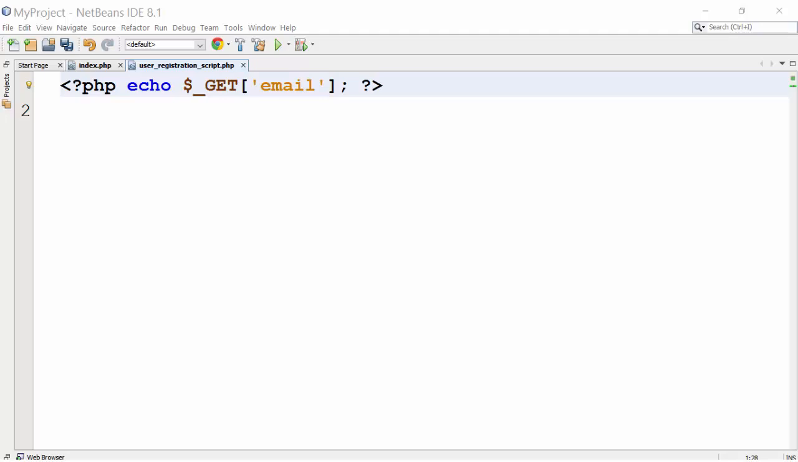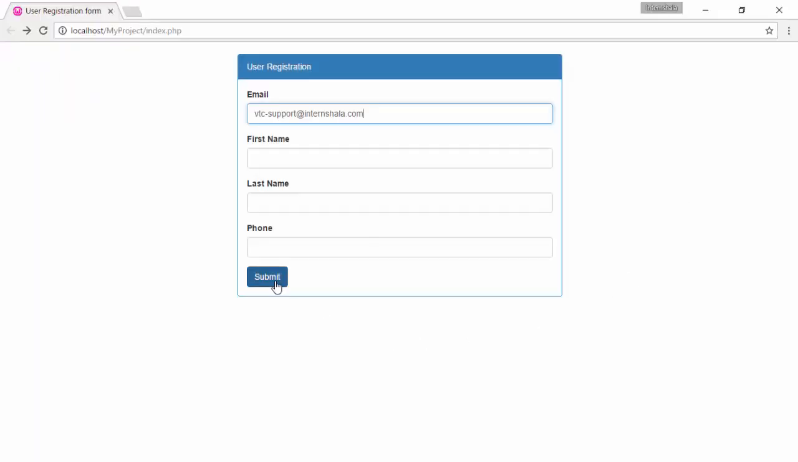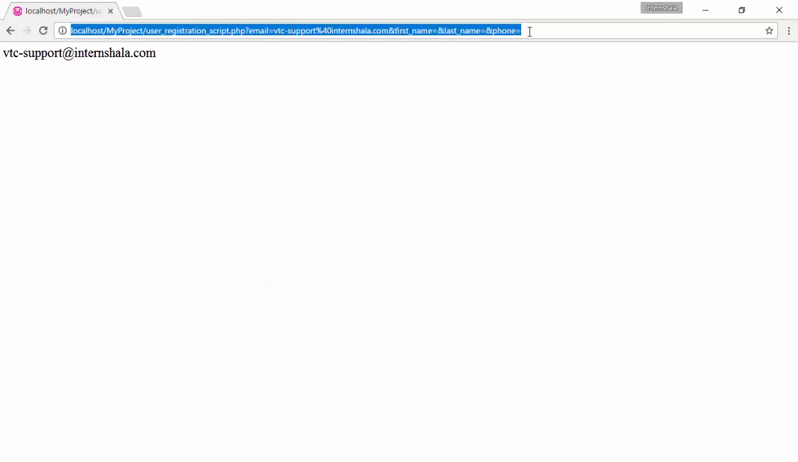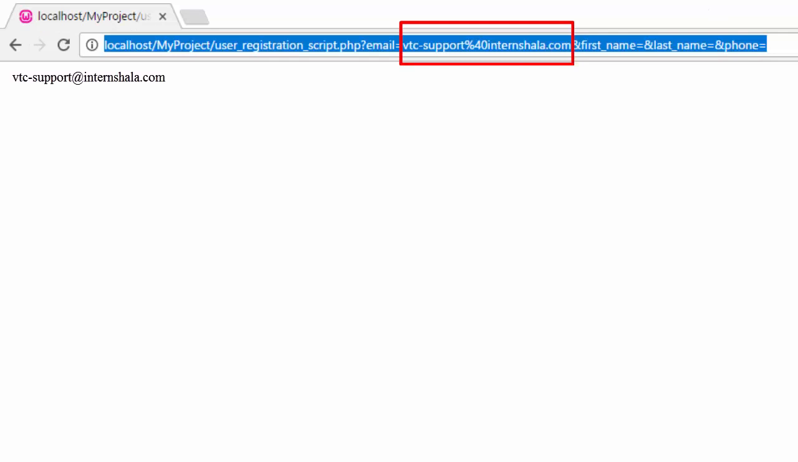Let us now fill the form. Click on submit. The submit button calls the page as mentioned in the action attribute of the form tag along with the get data. So the email is displayed. Take a look at the URL. After user registration script.php, there is a question mark and then all the values entered by the user along with their indices. Email equal to value, first underscore name is equal to value, and so on.